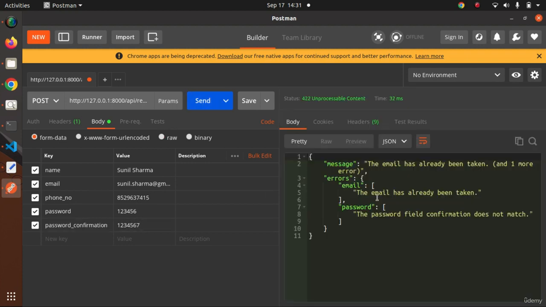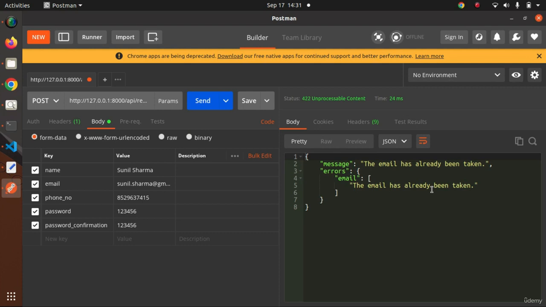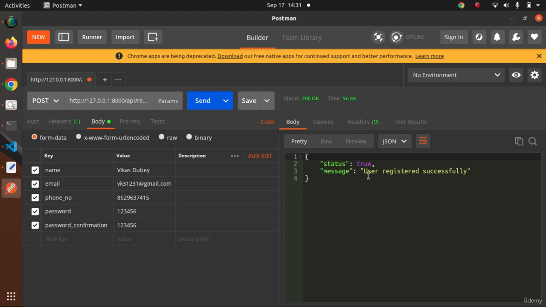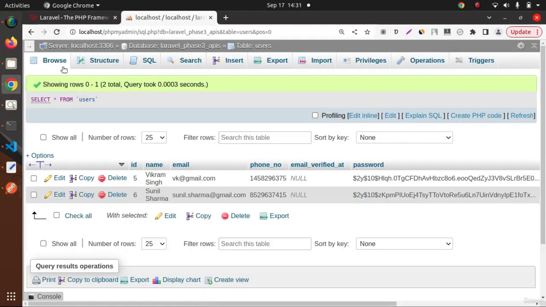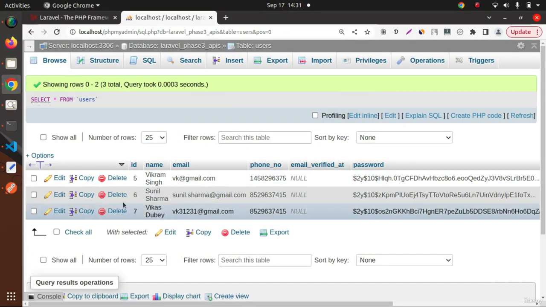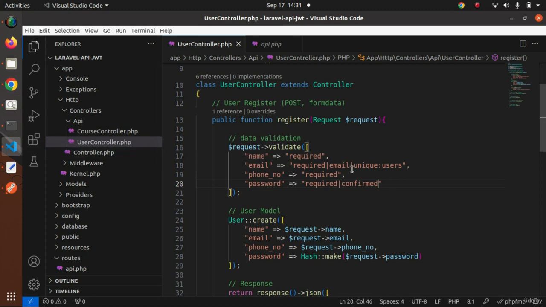Click on send button. Already we have that message. Now let's pass the valid details. It means these two fields now matching each other. Click on send button. So email has already been taken. It means it is working. Let's pass a new email, click on send button. So successfully inside our table we'll have one more user. So this is all about user register API.